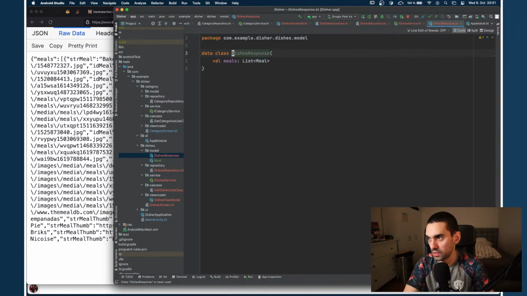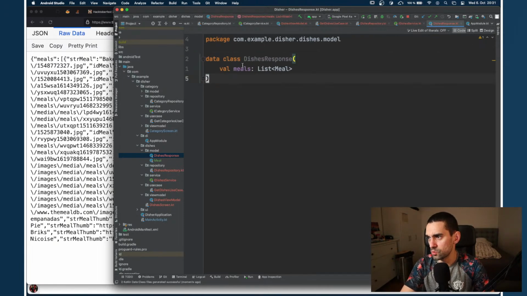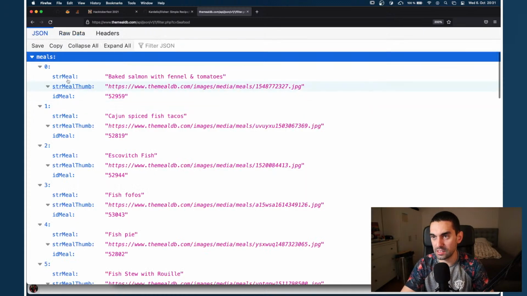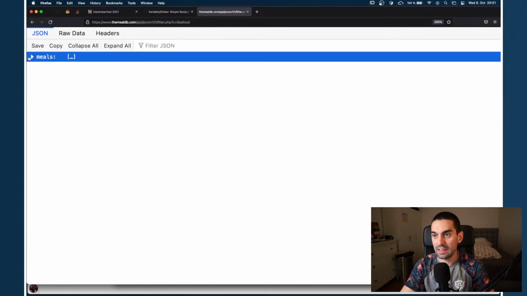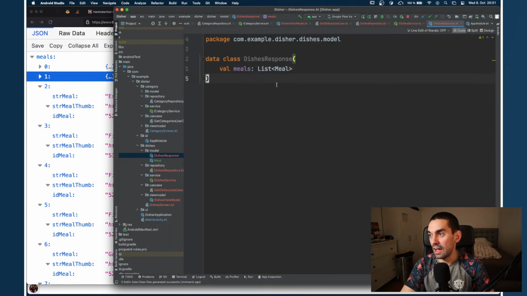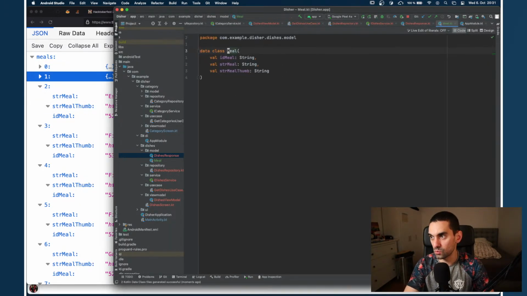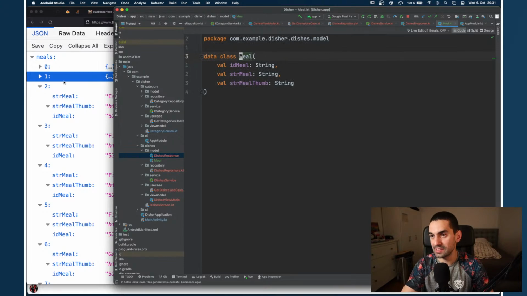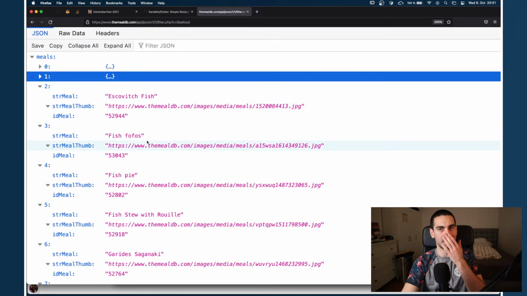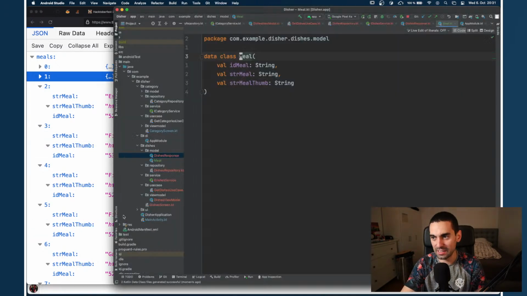So if I open dishes response, it's made a dishes response that contains a value called meals, which is a list of meals. And if we just go back to the JSON, you can see there is a meals thingy, which contains a list of something. And of course, the meal is a new class that we've created as well. If I zoom in, each meal has an ID, a string name, and a thumbnail. And you can see it there, ID, meal name, thumbnail. Beautiful. Seconds worth of work. Save yourself some time.